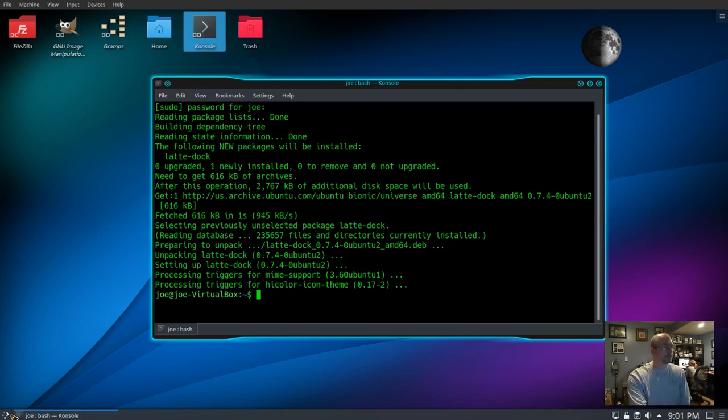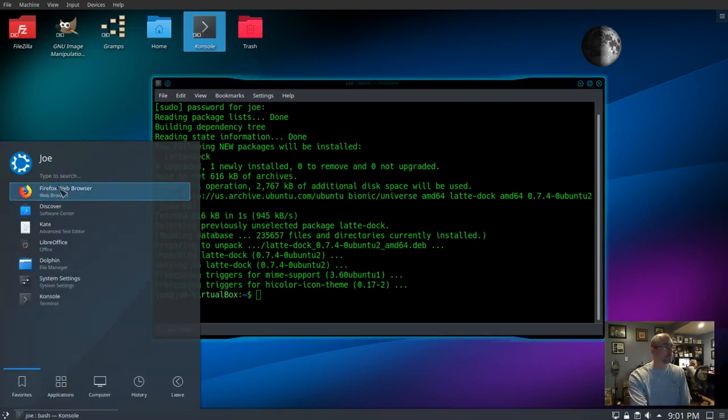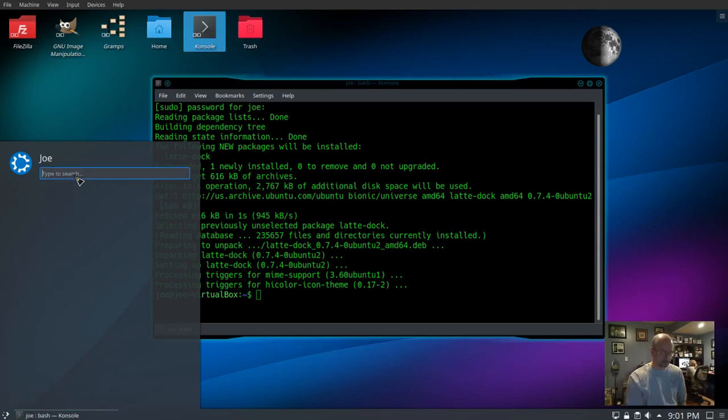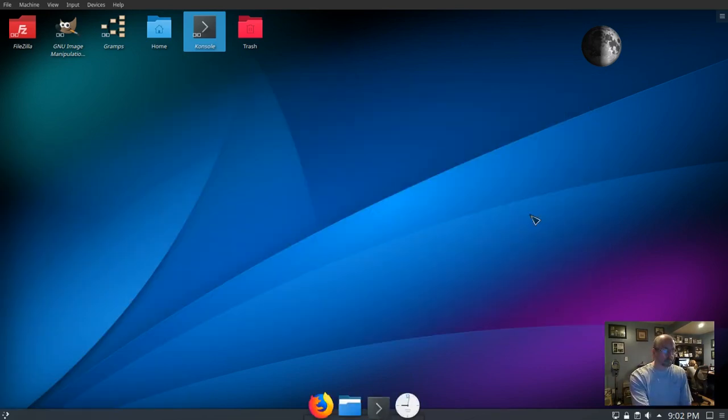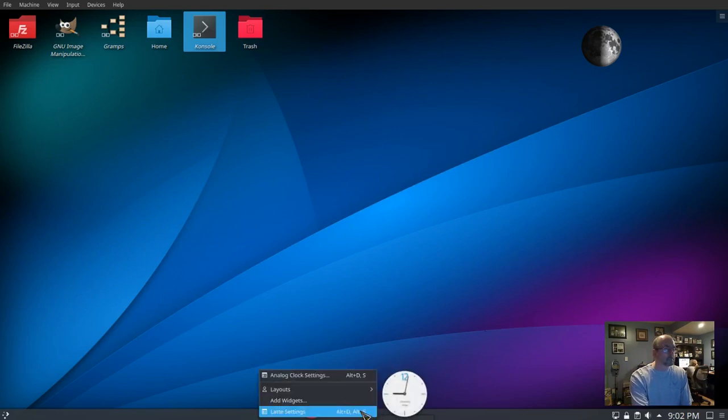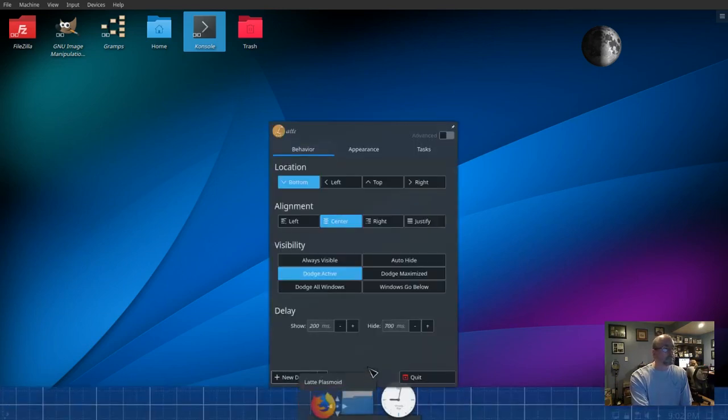Okay, next go over to the start button, type to search latte. That's popped up right on top of my taskbar, so I'm gonna go into the settings and move it. Right click, Latte settings. And here on location, I'm gonna select right.